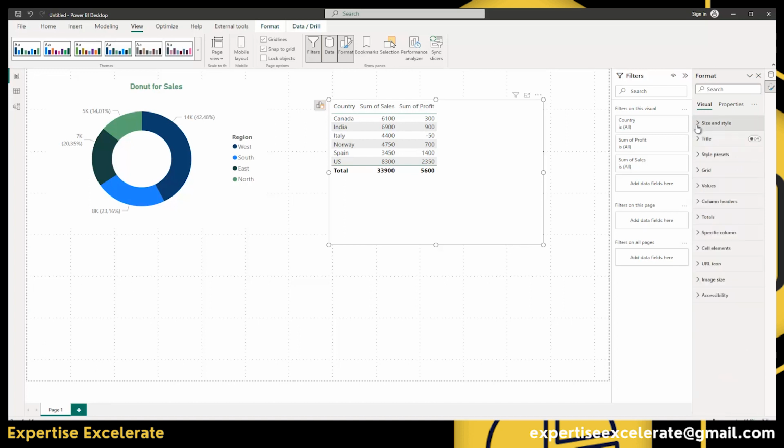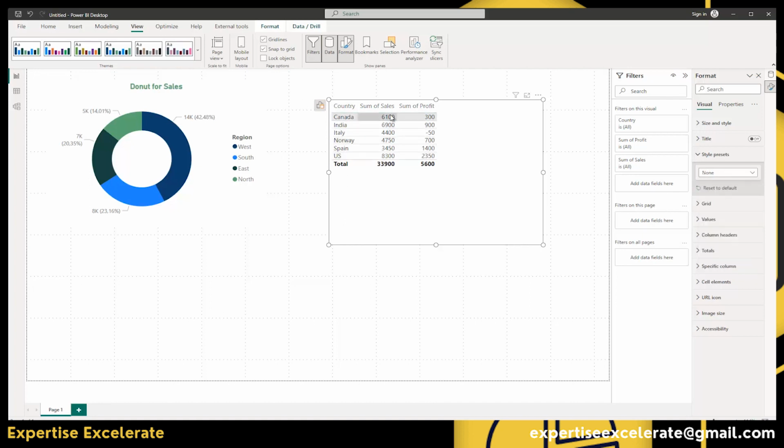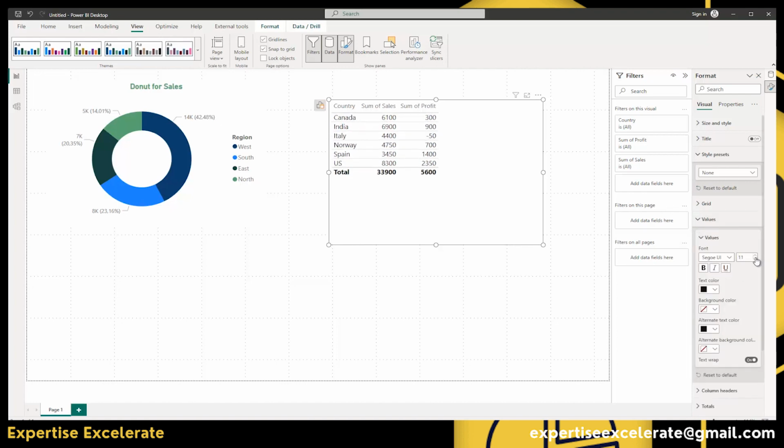Or let's go back in here. Let's go to the style presets and change the table style. For instance, I could say I want to have none, and you see that now the table has changed regarding the style. I can also make the values bigger. I can go in here and increase the font size. Now you can see, hopefully, that the values are bigger. It's easier to see. And I can play around with the color and the background. It's really up to me how I want to style my table. There are lots of options in here.